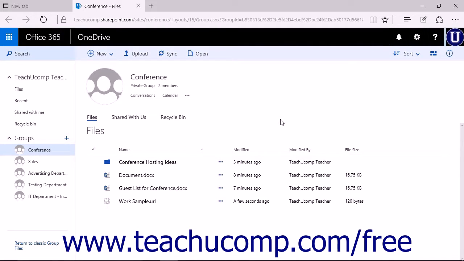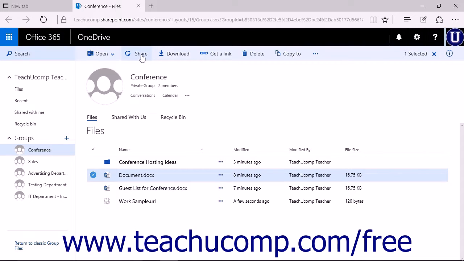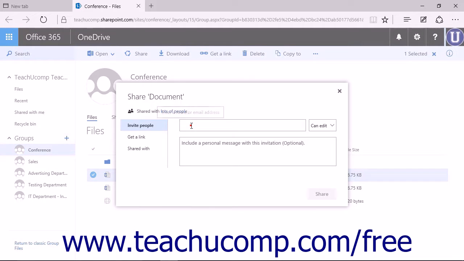You can invite other people to view all files or specific files by selecting Files and clicking the Share command. Enter the name or email address of people to share with, or type Everyone to share with your whole contact list, and then select the level of access from the drop-down to the right.